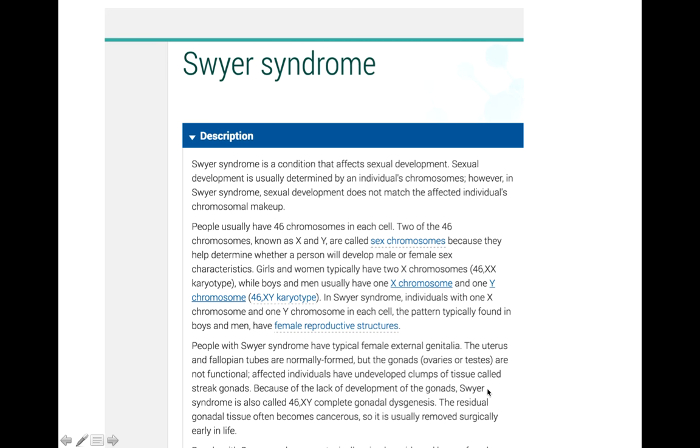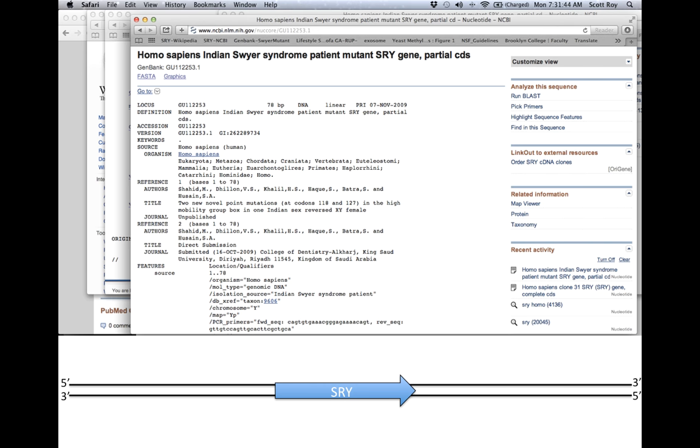And so I just thought we'd do one example here with SRY. Swyer syndrome is a syndrome that I discussed, where we have individuals that are XY karyotypically, but that show female sexual characteristics. And this is actually a record from GenBank. NCBI is the National Center for Biotechnology Information in Bethesda, Maryland, where all this information is kept.